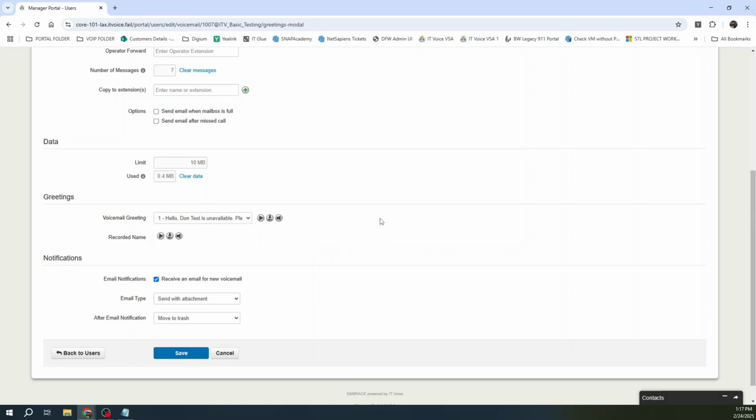Our system does allow voicemail to email notifications, so you can check the box here. Select what type of email you want sent to the end user. The most popular version is to send with an attachment, which will send a WAV file or an audio file included with the email.